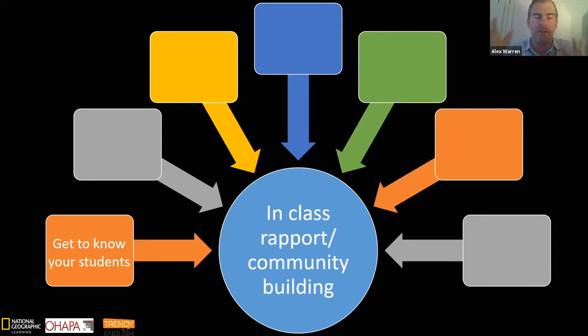Your lesson starts at 10 o'clock. Open the room at 9:45 so that they can come in, they can chat to each other informally, and you can chat to them informally as well. It's just a little thing.